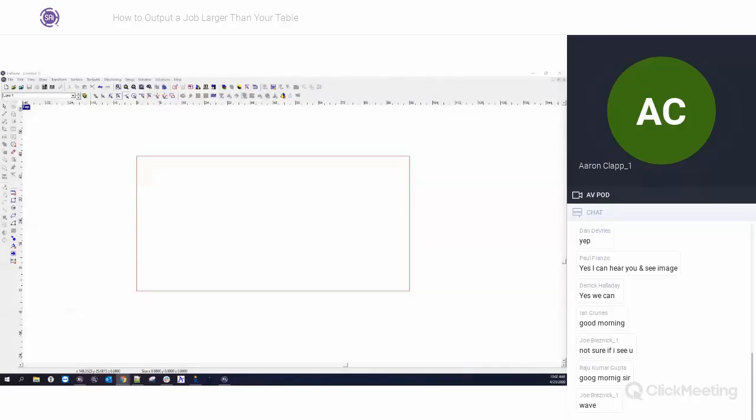So outputting a job bigger than table. Traditionally, in the past, this has always been a little more of a difficult thing to do, simply because there were a lot of moving parts that you had to worry about. And I want to go over the two methods so you're familiar with both ways to do it, just in case you ever need to do this either way.